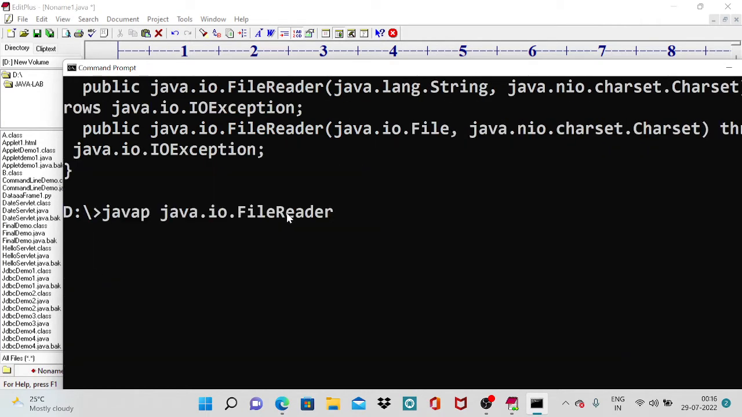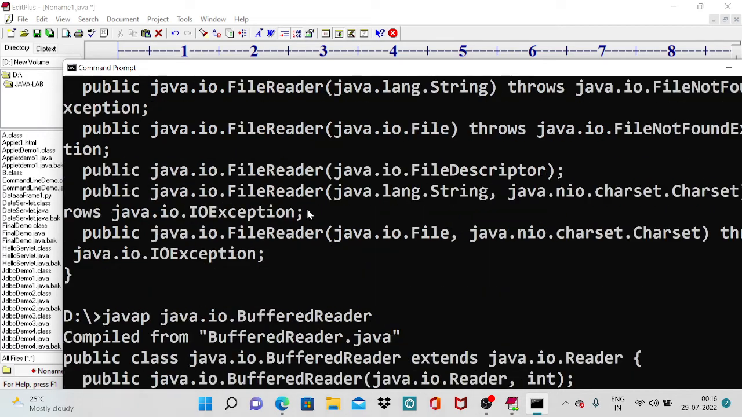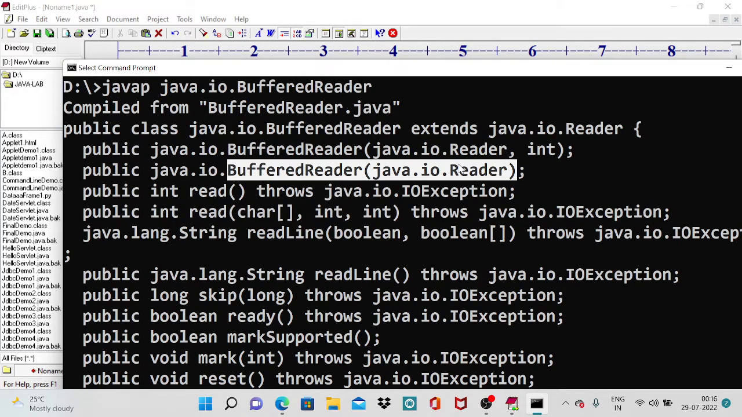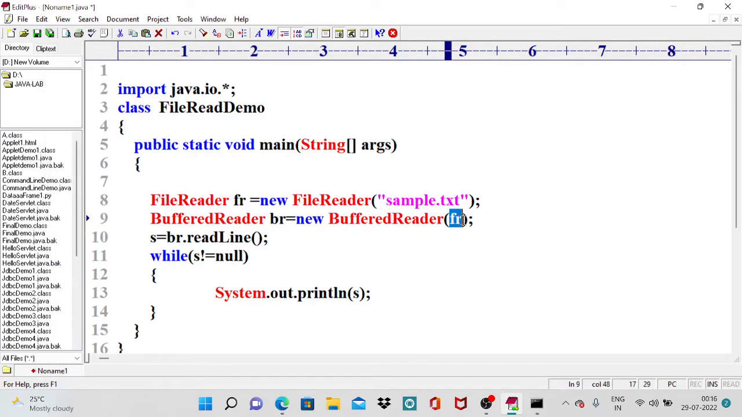Similarly, if I want to know about BufferedReader, this one. The BufferedReader constructor is expecting a Reader object. So here I need to pass only one argument, that is a Reader object. So what is the Reader object? I passed the FileReader object. The FileReader object name is fr, which I gave. So that fr I pass as a Reader object to the BufferedReader constructor.